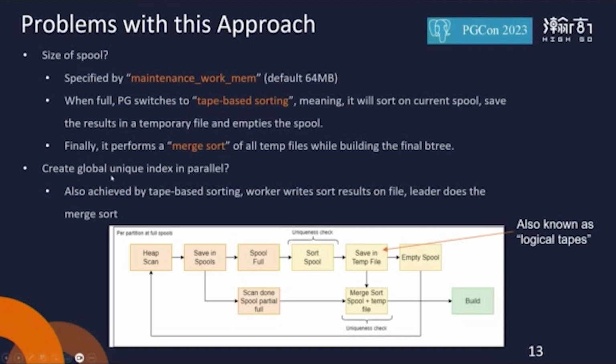And the global unique index in parallel goes the same way. You also use the tape-based sorting. So you sort your result and put it on a temporary file, except that in the parallel case it's per worker. Each worker is doing the sorting at the same time, and then they put their result in a temporary file. And there's a leader process that in the end collects everybody's result and does the final merge sort. So that's just how PG sorting works. There's nothing new. So just to show you the size problem.